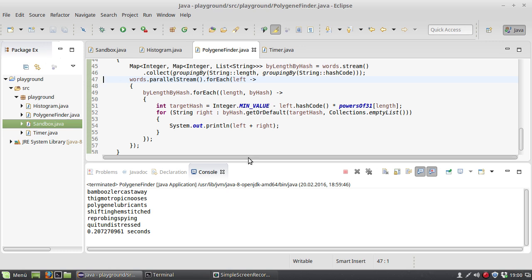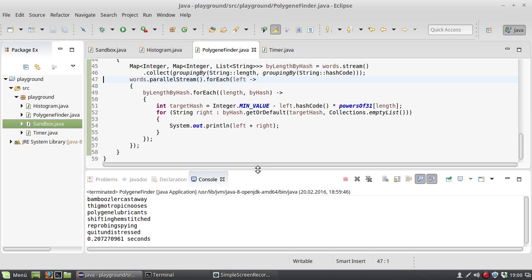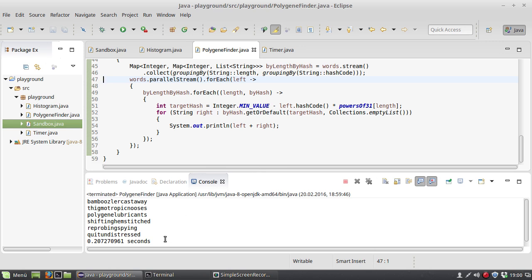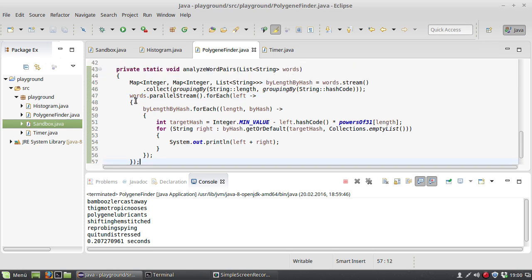Okay. Yeah, I think this is all that I have. So we started with 22 minutes. Then we got it down to about 2 minutes, then 0.3 seconds, and then by parallelizing, we got another maybe 50% performance increase. But the nice thing is parallelizing was rather trivial. So all we really did was this parallel stream statement.